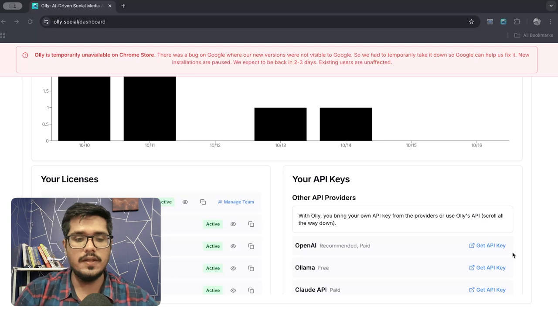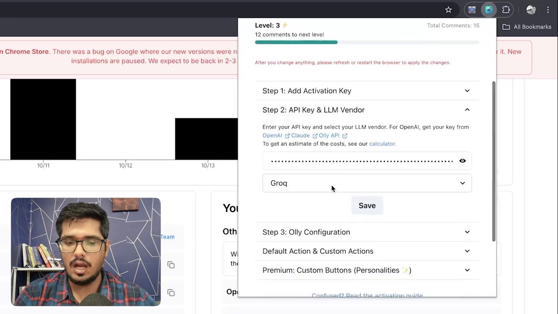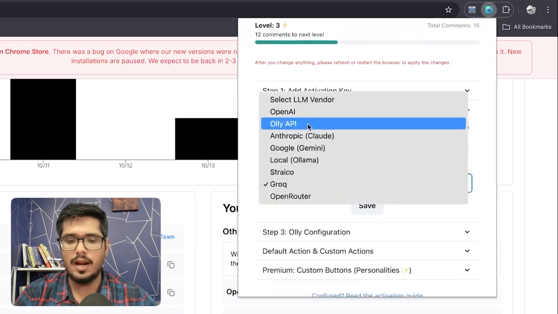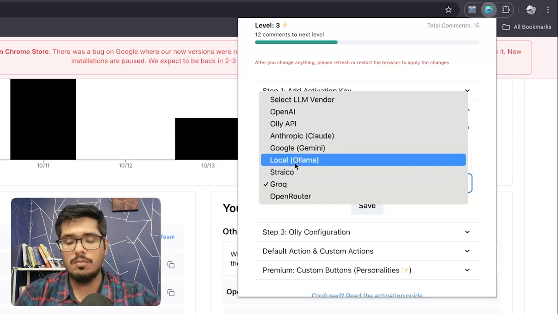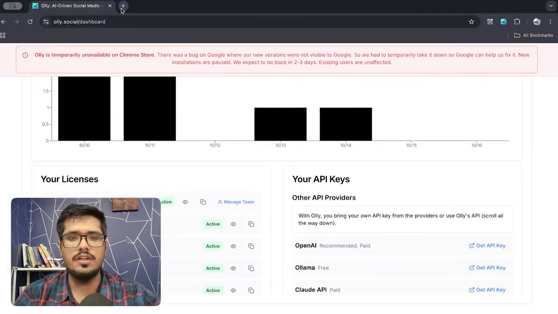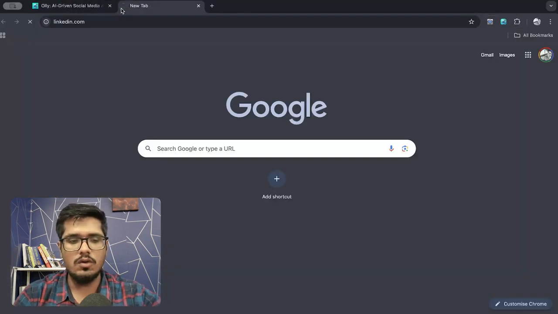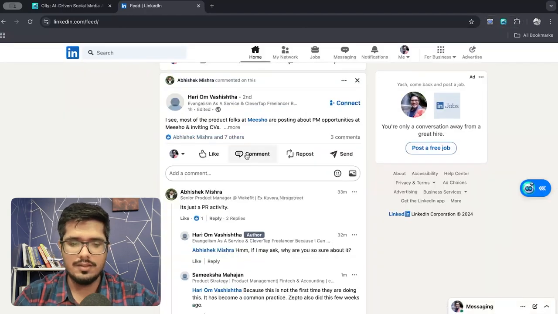Now, note that the LLM that you use highly influences the quality of the final generation. And in general, I've noticed that OpenAI, Olly API, and Anthropic, these three will generate human-like responses, primarily because these are top large language models. But if you use Olama or Grok for that matter, I've noticed that the quality of the generation is not that good. So if I go to LinkedIn right now, and you can see I have Grok model selected, and this is similar to Olama.